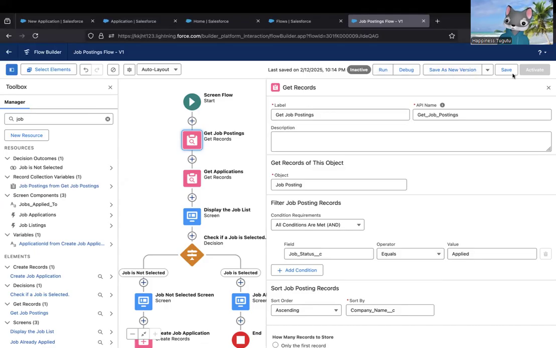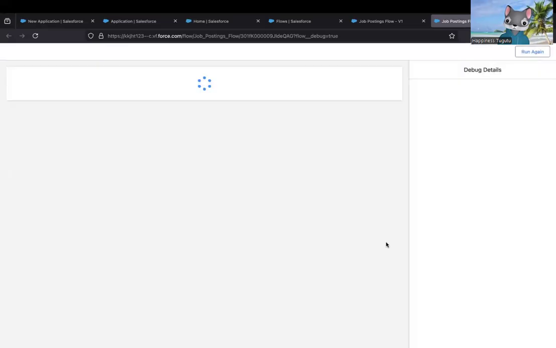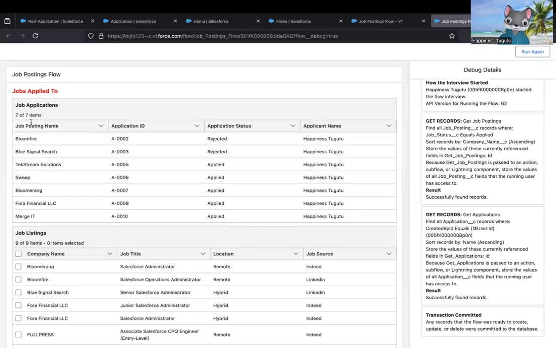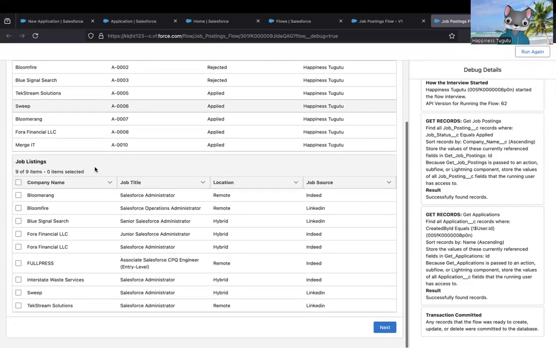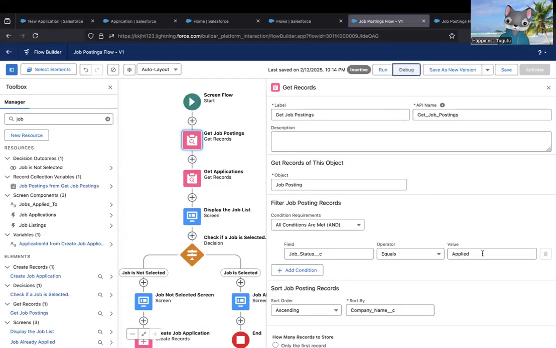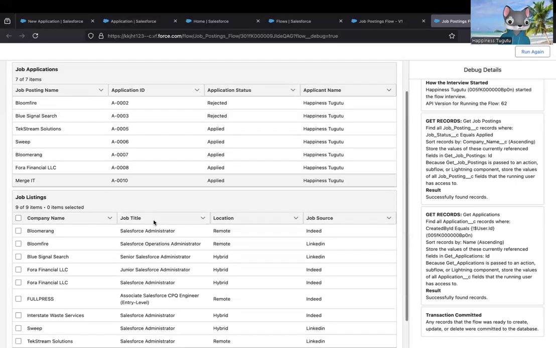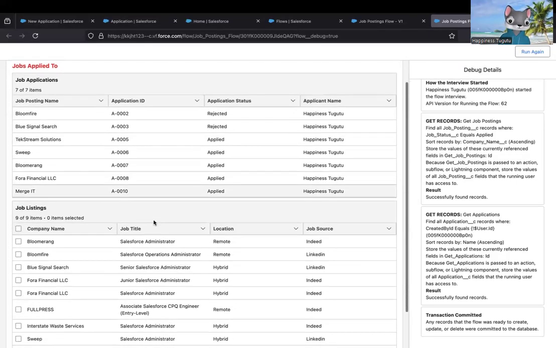When you run this. The thing is, when we run it, it includes both applied and not applied. No, but you're only retrieving data that says applied. Yeah, because we want to retrieve the applied ones. Okay, so get job posting. So this one is job applications. Yeah, there's something not right.